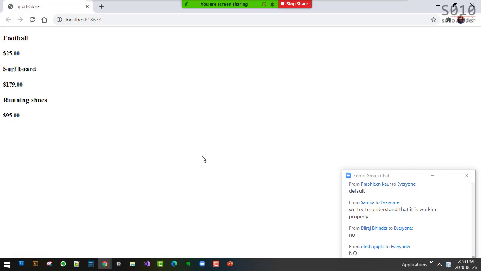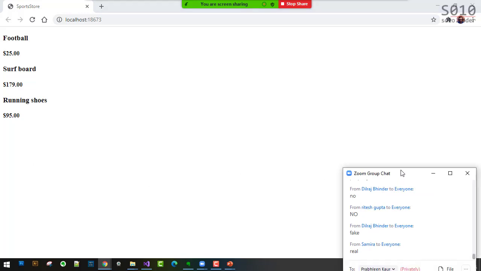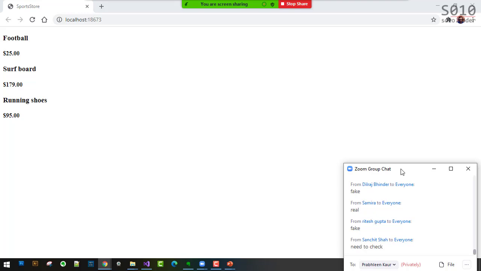and look at this, we are showing a list of products, correct? Is this coming from the fake repository or the real repository? Who can tell me that? Real, fake, some people say fake, some people say real. Need to check. Yeah, Sanchi, that's a good point. We need to check. And you pointed to the correct location there. We need to check the startup file.